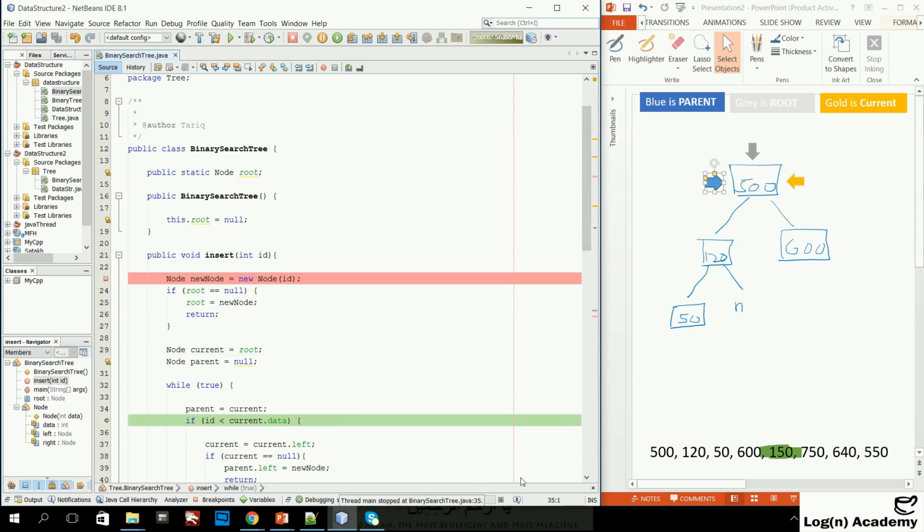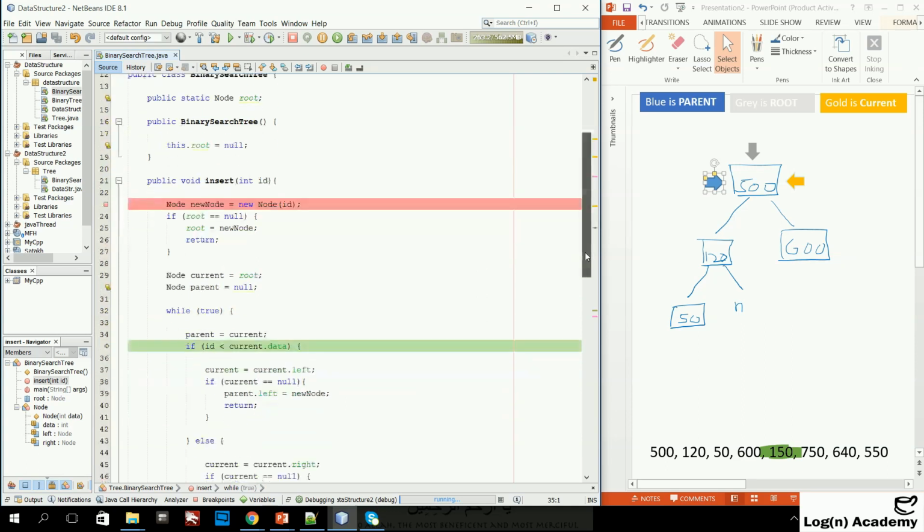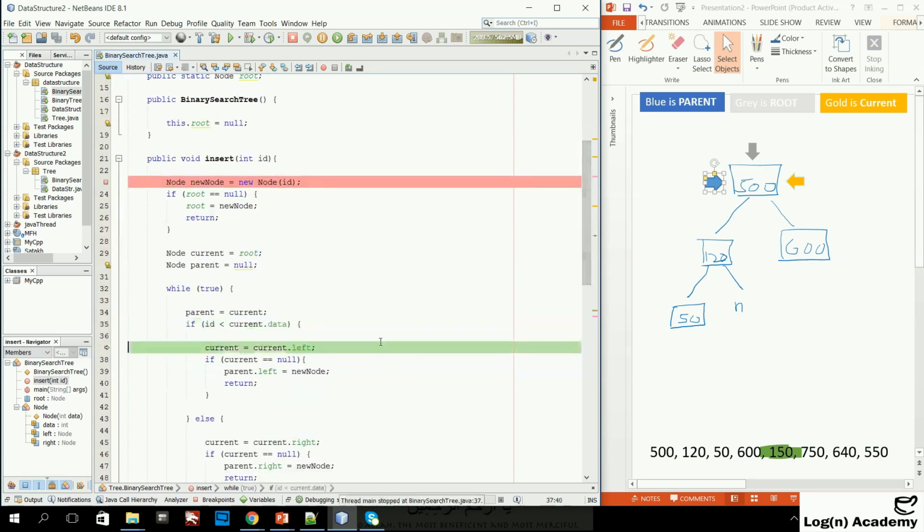Now id is what? Id is 150. 150 is less than current dot data, and the current is 500, right? So is 150 less than 500? Yes, it is less than 500, so that's fine. Current dot left, let's assign the left reference to the current. So the current pointer is now pointing towards the left-hand side of the root.